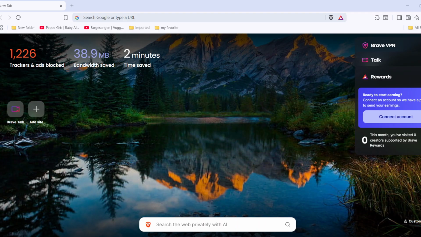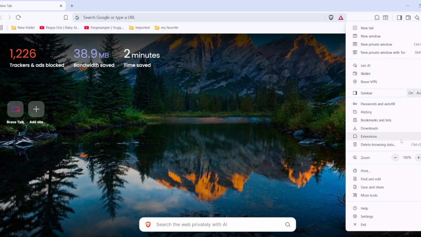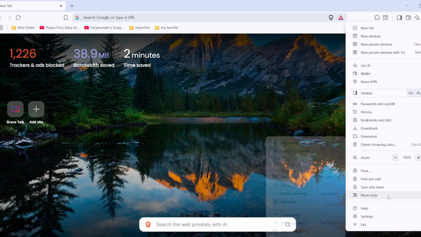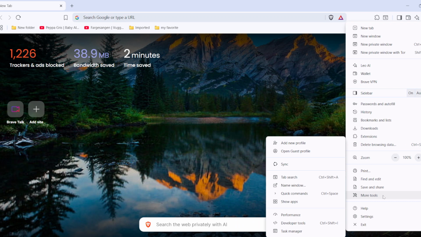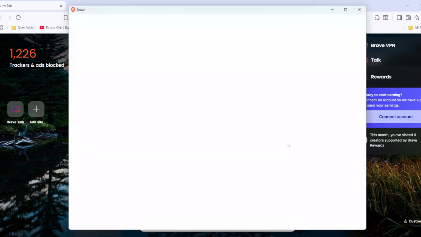Now, in the top right corner of your browser window, you'll notice a three-line icon, often referred to as a hamburger menu. Click on it, and you'll see a drop-down list that gives you a whole host of options. In this menu, what we're interested in is the section labeled More Tools. When you hover over or click on More Tools, it will expand further to give you even more choices. Among these, you'll find the option to Add Profile. This is crucial for what we're about to do, so go ahead and click on Add Profile.